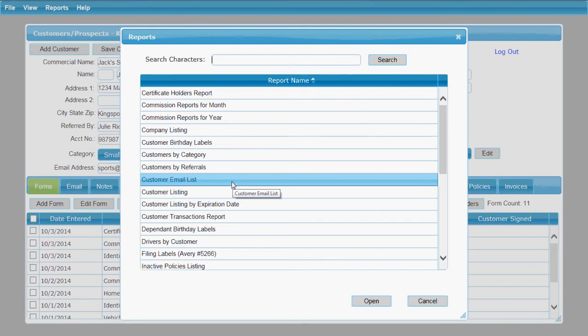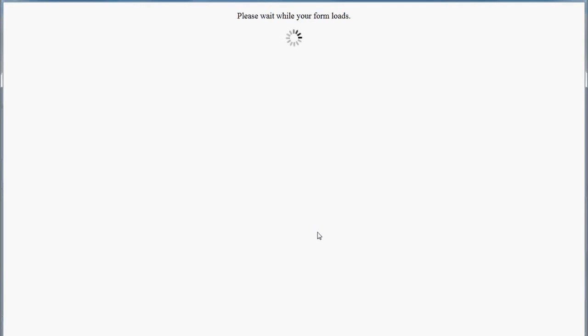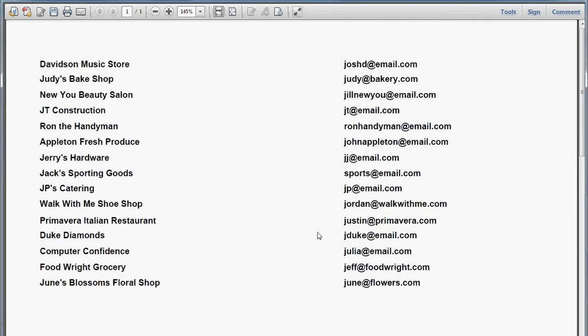You can print out a customer email list. Here you've got several different report options available for the customer email list. I'm just going to click OK, leave it at all the default settings. And it just has prepared a basic list with each customer's business name and email there for us.